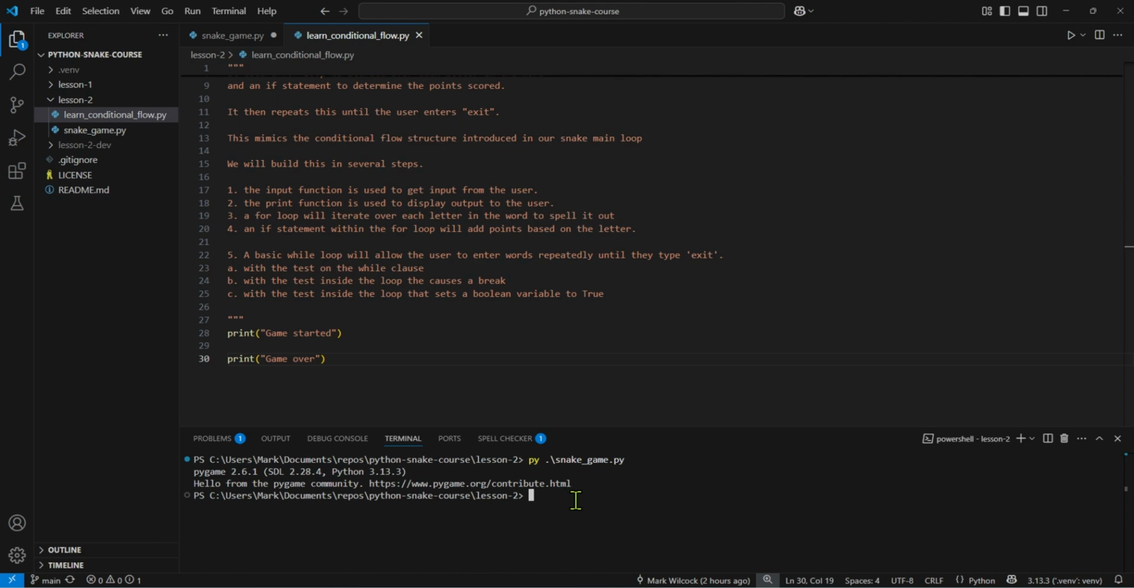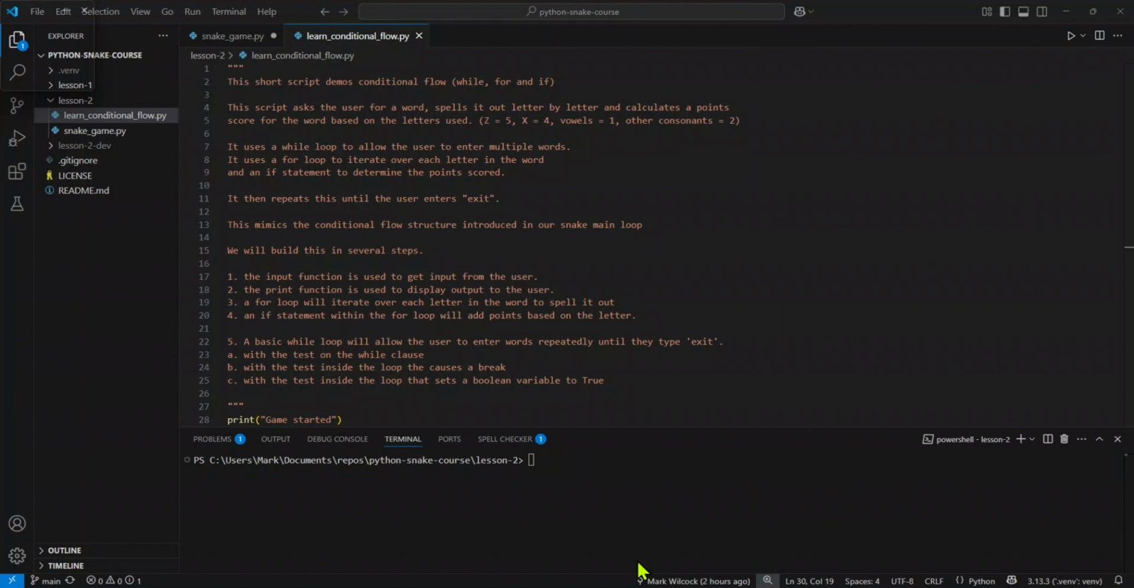And if I come over here and run it, you can see that all it does at the moment is print out 2 statements, game started and game ended. Objectives and steps for this script are explained in the multi-line comment that you can see there. Basically we're going to ask the user to enter a word, we're going to spell out that word, and then we're going to assign a score based on points for each different letter in the word. It's going to mimic exactly the same conditional flow structure as we're going to have in our snake game. Let's get started.